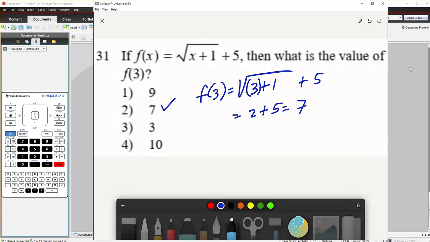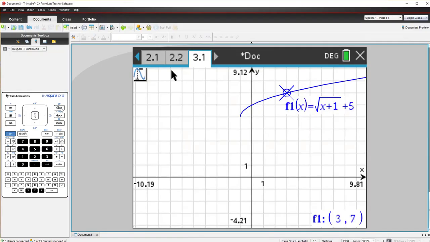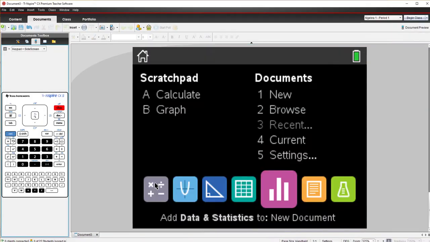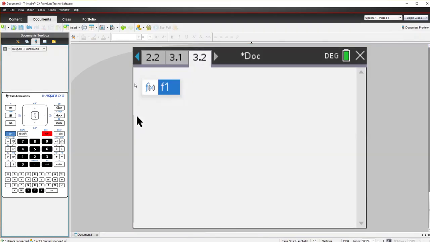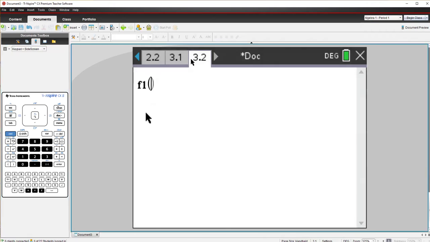Actually, let me do one more. I'm going to show you one more way. I think this is kind of overlooked. So look, whenever you enter a function, it creates a variable that you could use in an equation or to store anything. So I'm going to do variable. And that function that I used was f1. Now, so basically, this is f1.